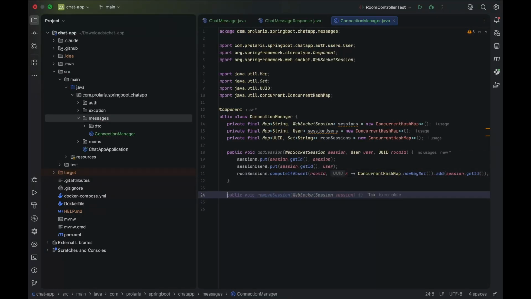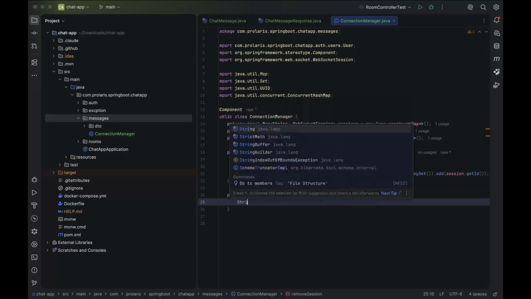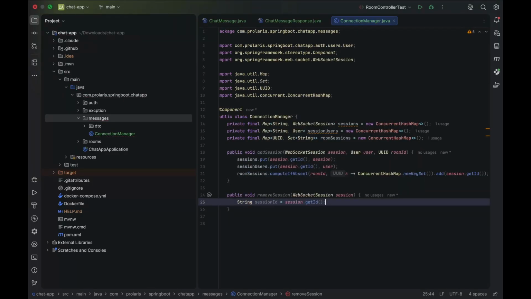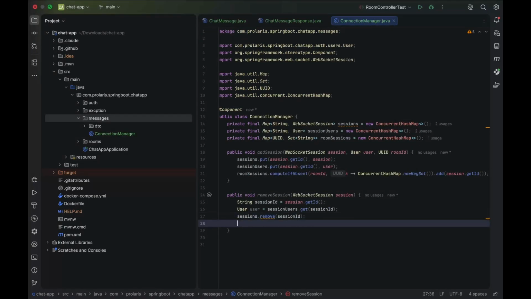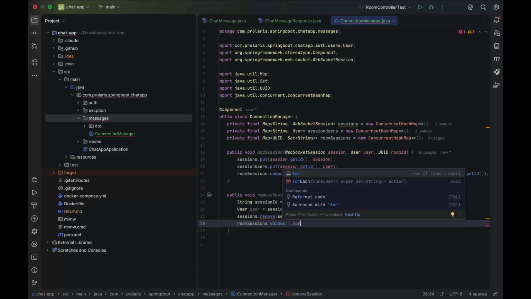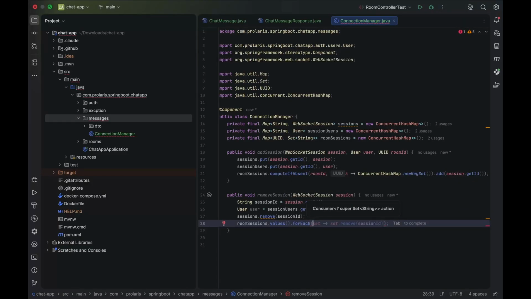Now for removing session, we need the session itself, and we first of all need to retrieve the session ID. So we will get the ID. Now the user, session user, and we will get by the ID. Now session remove session ID, we will remove the session ID, and room session dot value. For each and one of those, we will make this function and we will remove the session ID. So we iterate on each and one of them and remove the session ID.